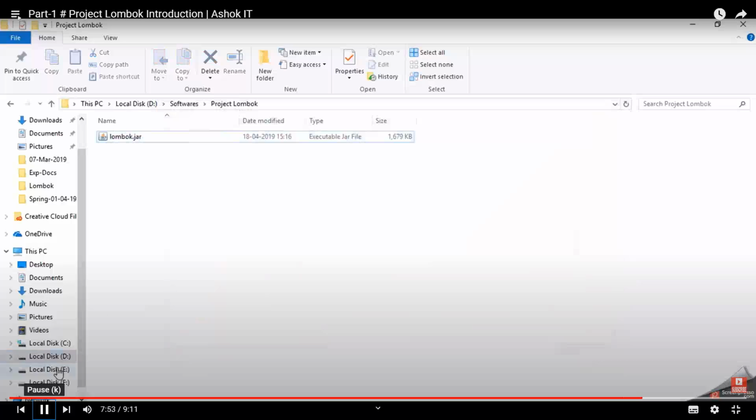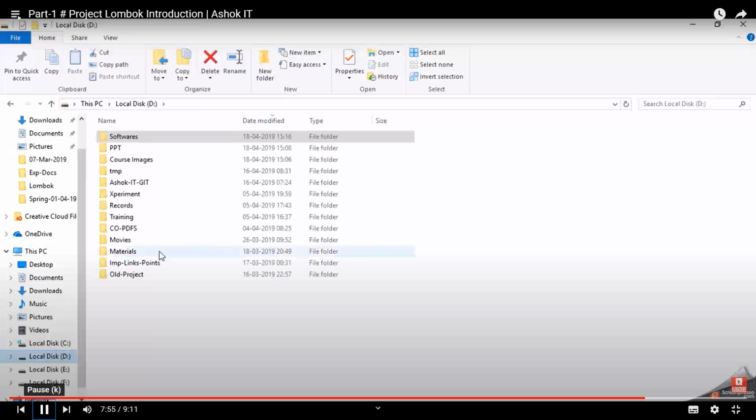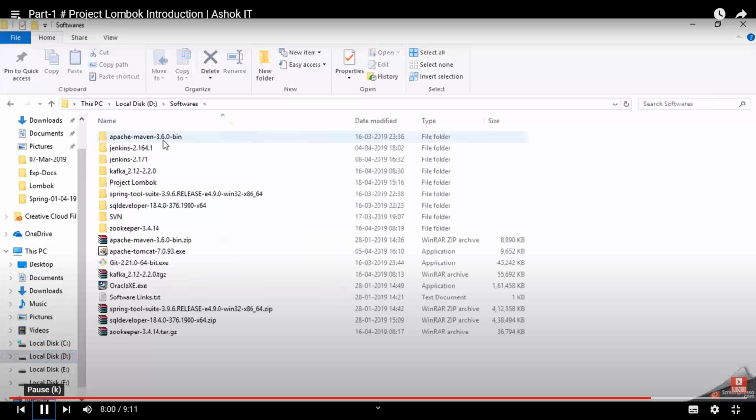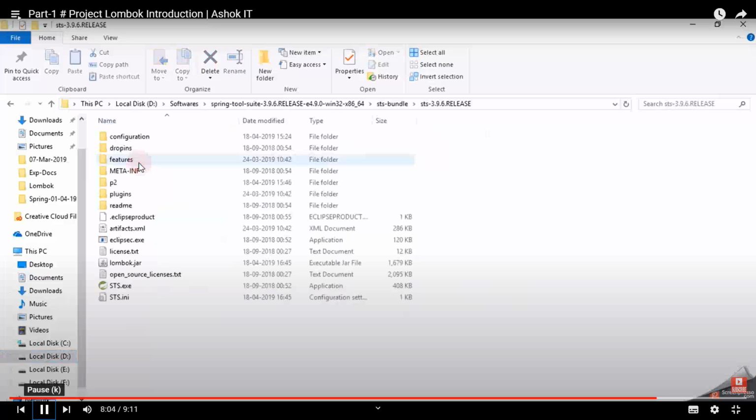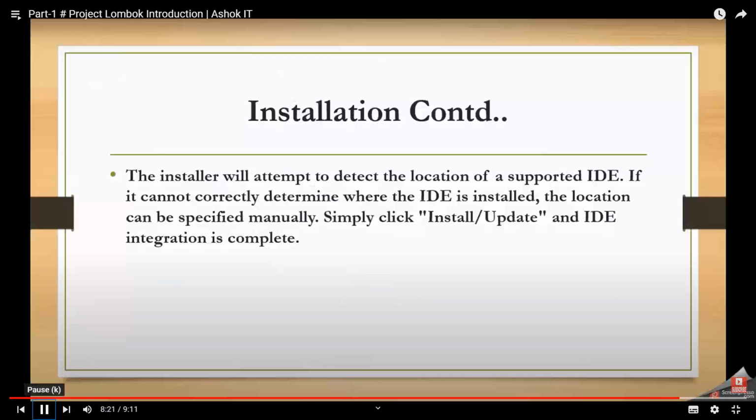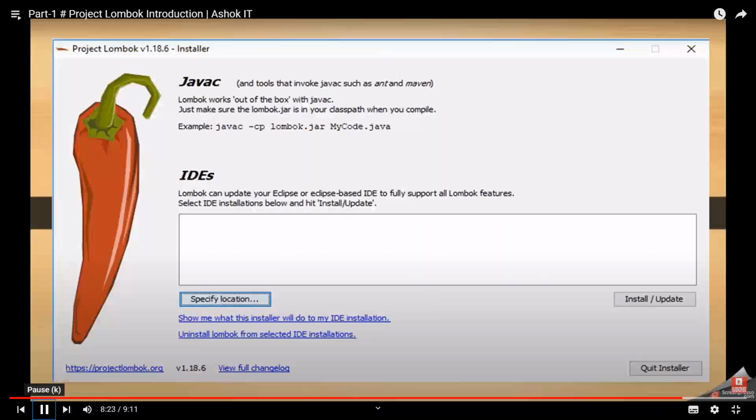Now how can we verify that? Go to our IDE folder, Spring Tool Suite, STS bundle, release, STS. This is the file which I have selected for our IDE. Here you can see that the jar is added, lombok.jar. That means this lombok.jar plugin is added to our Spring Tool Suite IDE. Fine. So this is the installation part for our Lombok jar.